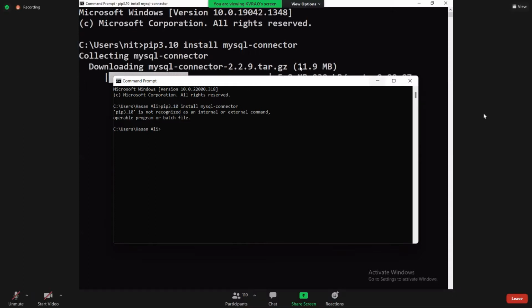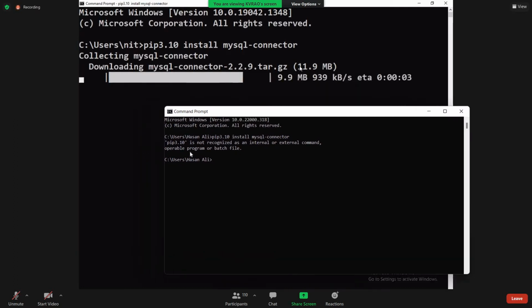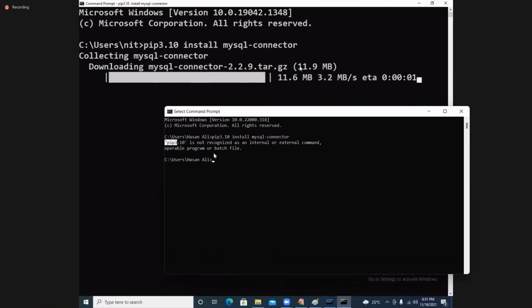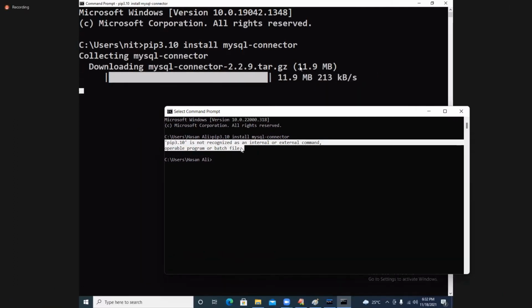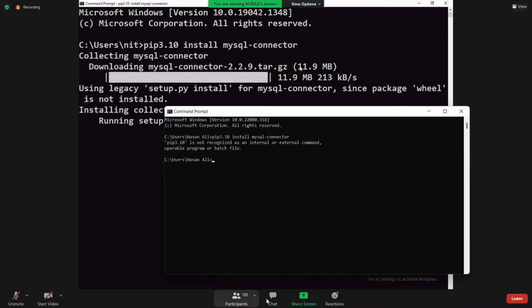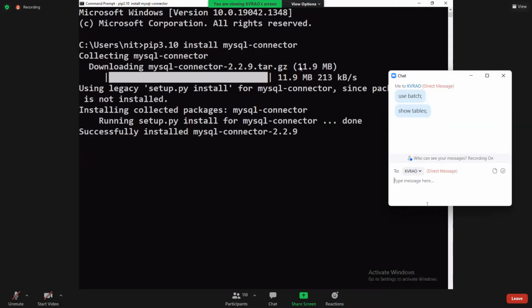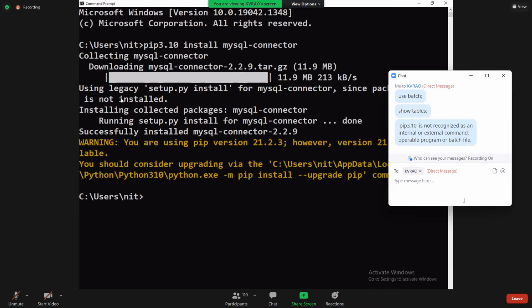And once it is installed successfully, you will get the message that MySQL connector is installed successfully. So once you did that, see that it is getting successfully installed.